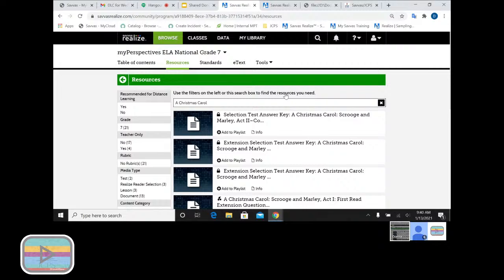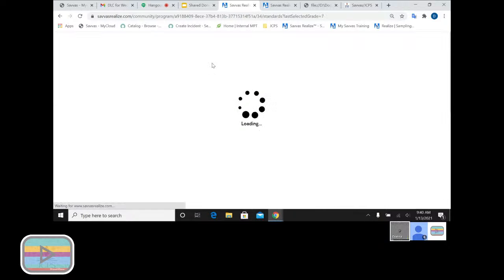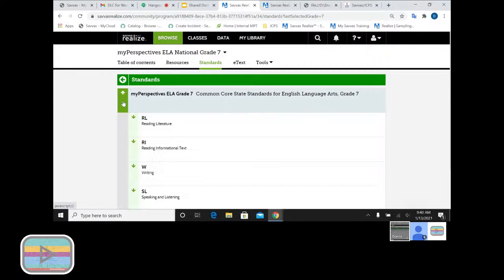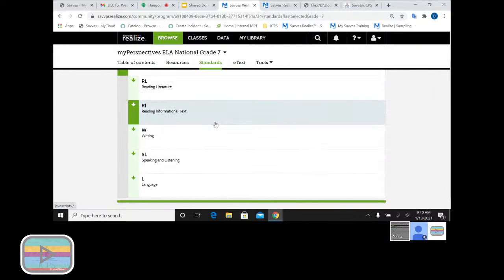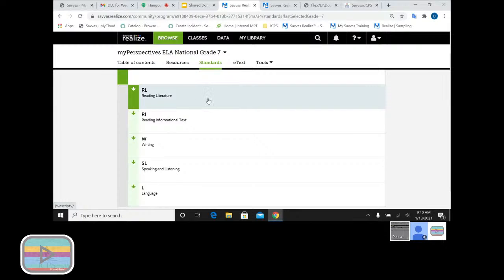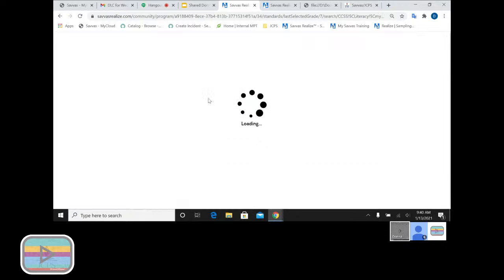And I said I wanted to show you, let me do one more thing. I want to show you standards. So right next to resources, another new way to search is just by clicking on standards. Now this is a drill down menu. I could click right here, but then I would see all of the standards. You want to click here in the green box where the arrow is. And now you can see the different areas of English language arts and the standards for reading literature, informational text, etc. If I click reading literature from here, I'm going to see everything related.